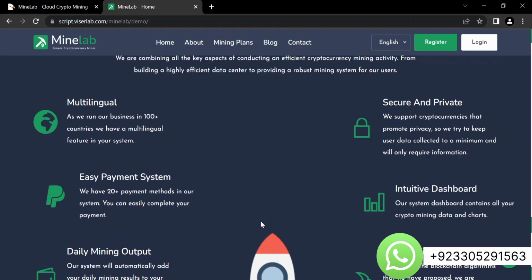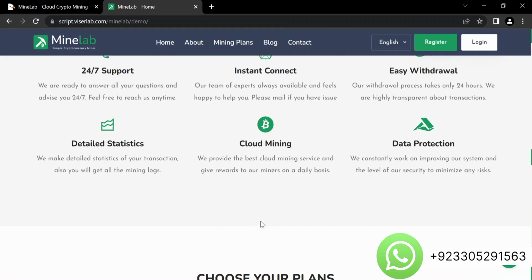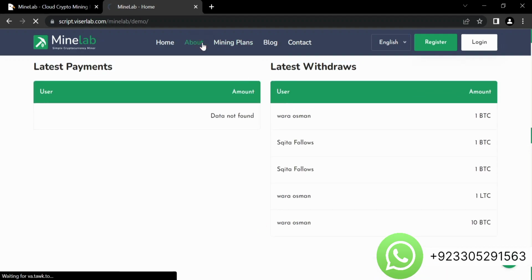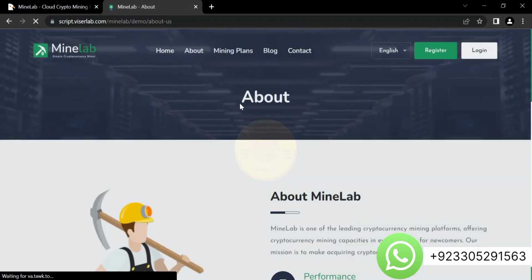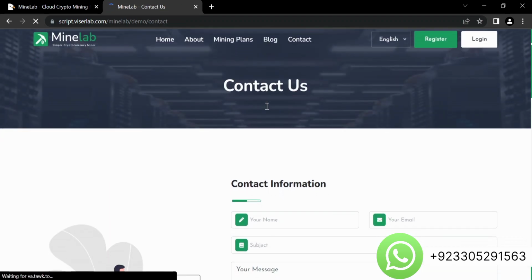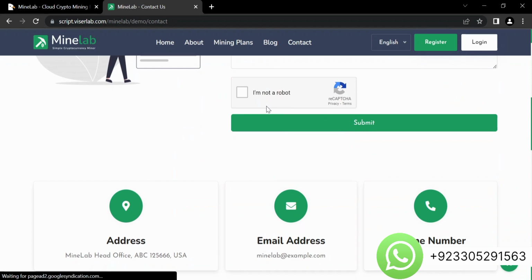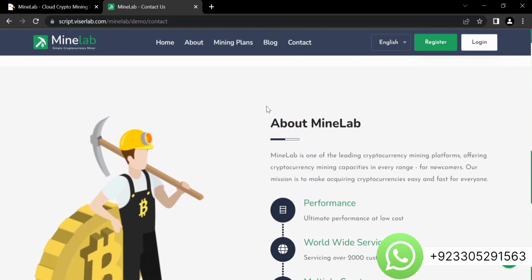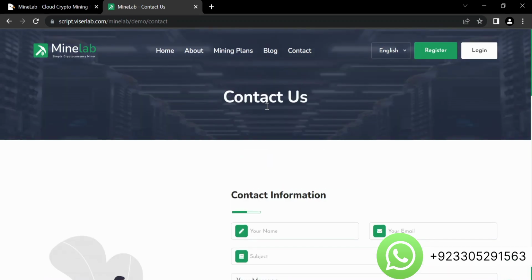So now it has many other pages like about page, mining page. You can check them. I will click on about page and it will redirect me to the about section. Mining plans, it will redirect me to the mining page. So you can see all these pages, and when I click on contact page, it will redirect me to the contact section. So you can see all the details about the website here.